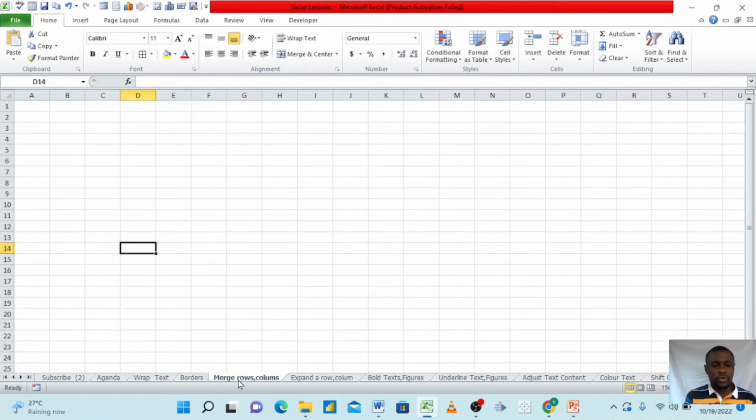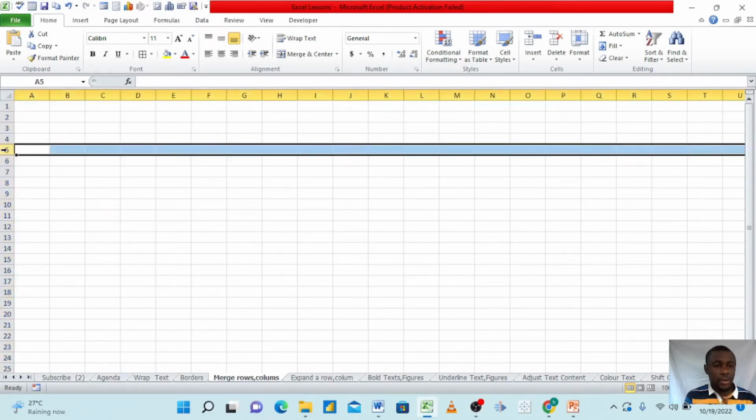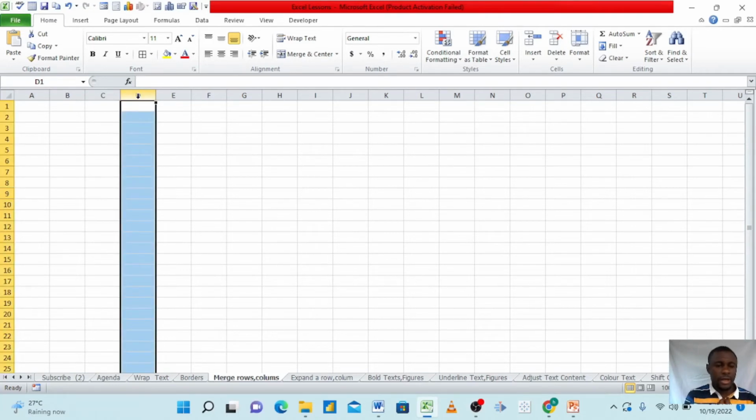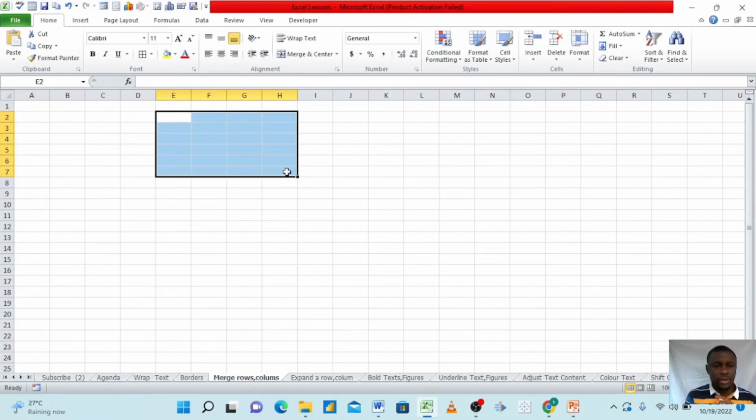Also, we'll go straight away to merge our rows and columns. We saw in the previous video that this is our column, this is our column, and this is our row. So we want to merge some columns, so we can click here and then go through some columns. We have chosen 1, 2, 3, 4 columns, and how many rows? 1, 2, 3, 4, 5, 6 rows.